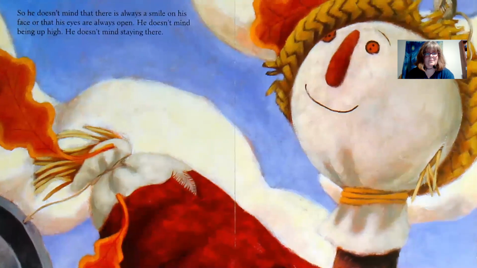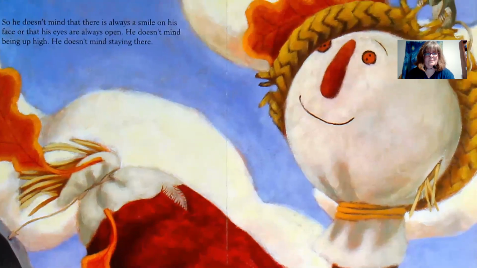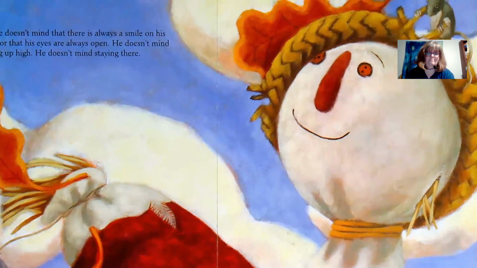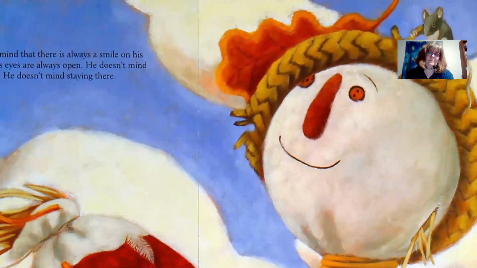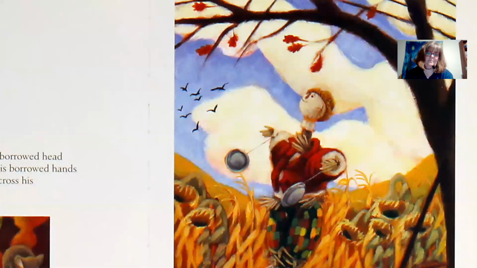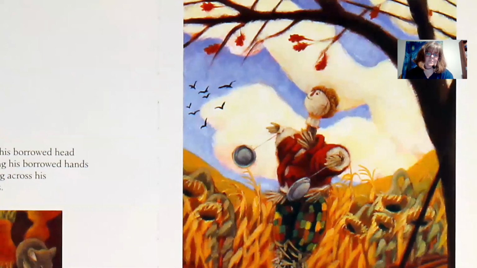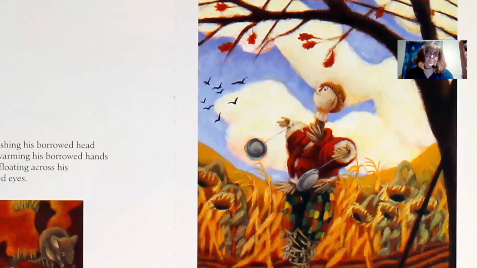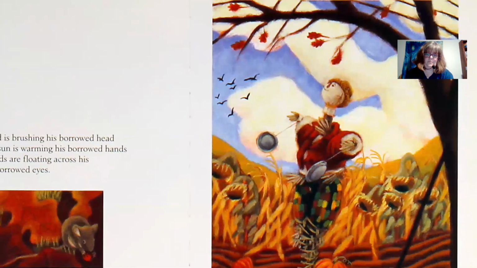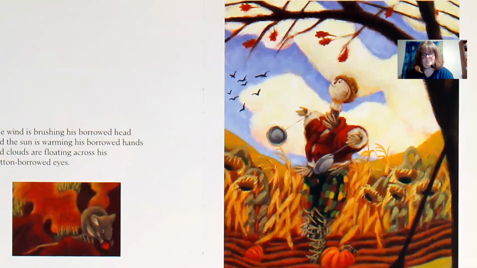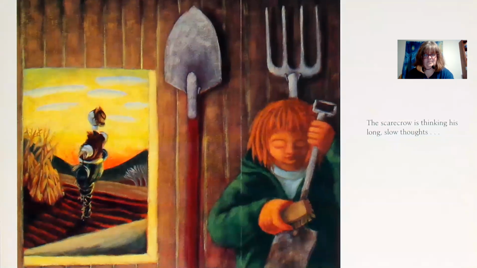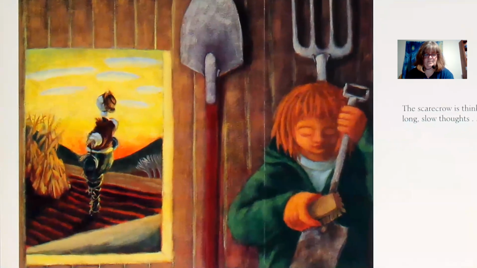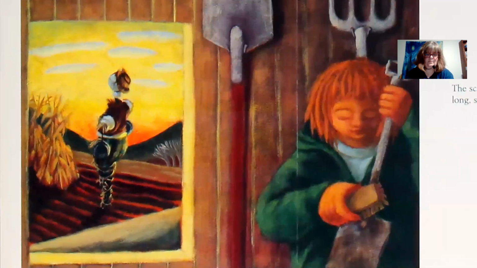So he doesn't mind that there is always a smile on his face or that his eyes are always open. He doesn't mind being up high. He doesn't mind staying there. The wind is brushing his borrowed head, and the sun is warming his borrowed hands, and clouds are floating across his button-borrowed eyes. The Scarecrow is thinking his long, slow thoughts.